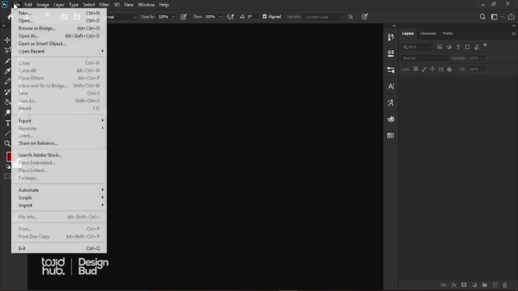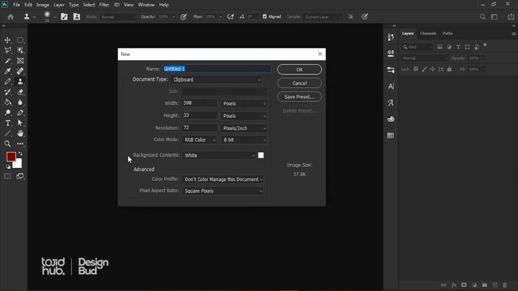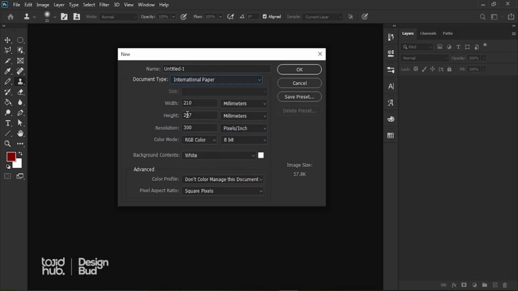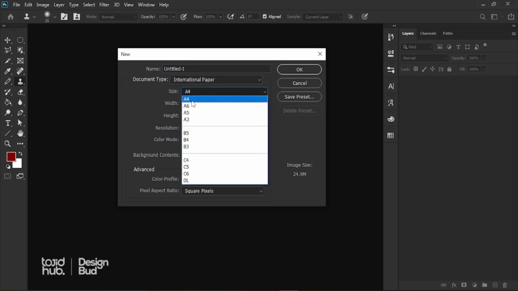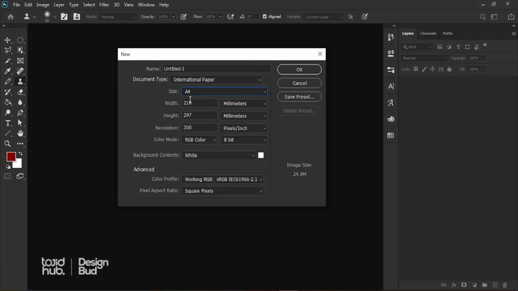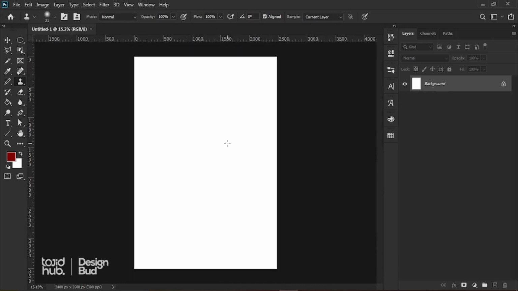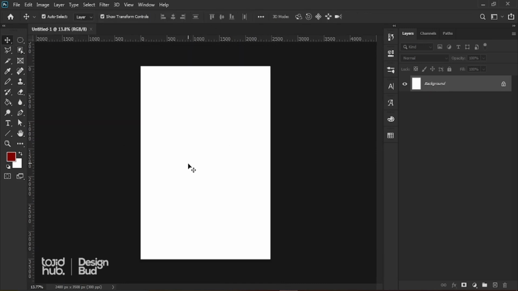For you to start, go to File menu, New, create a new document. Then you need to choose the A4 size for your book cover design. For you to do that, under your document type, click Use International Paper. Then we have different paper sizes here: A4, A6, A5, A3. But we are going to make use of A4 for the book cover. Make sure the background is white, then OK. So here is the A4 size canvas that we are going to be using.